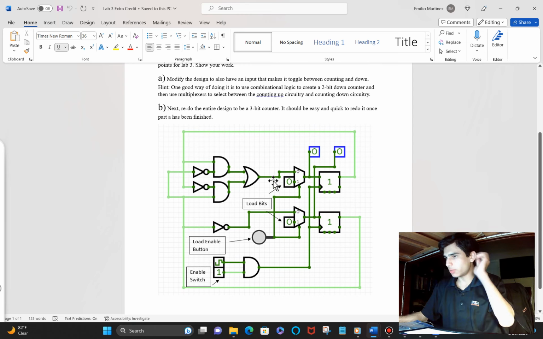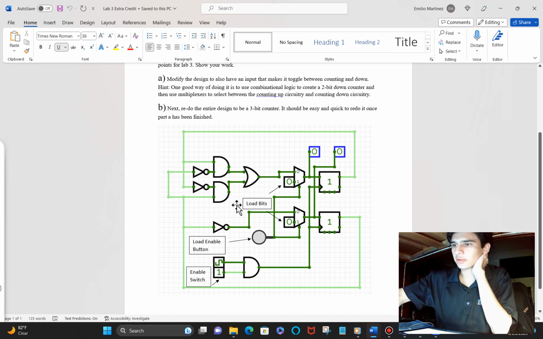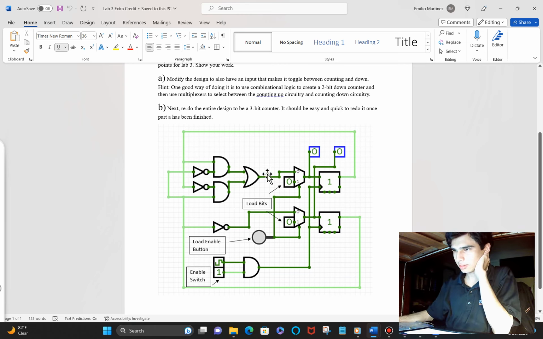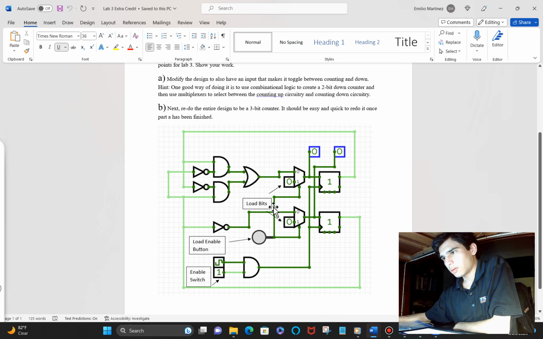A hint would be to redo this and this for what it would be if it was a down counter. So you'd make a whole separate truth table with the next states and everything, do the K-maps, get those two things, and then you would have those circuits there, and then have another mux in between here to control what comes from here to here, and then from here to here, and then yeah, that would be that.